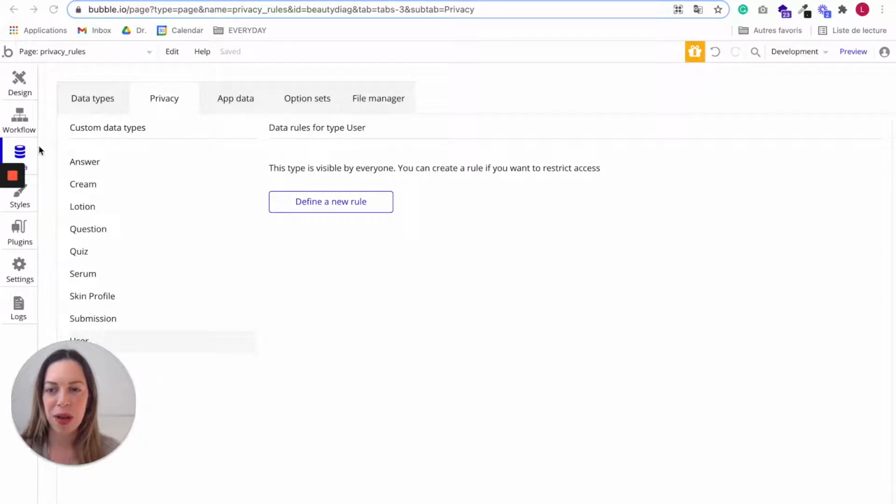So in the data tab, between data types and app data, you will see a privacy tab. This privacy tab will allow you to define privacy rules depending on the data types. By default, data types are visible by everyone. So you really need to make sure that before publishing your app, you review all these data types and make sure that data is only visible by people who are allowed to see it.